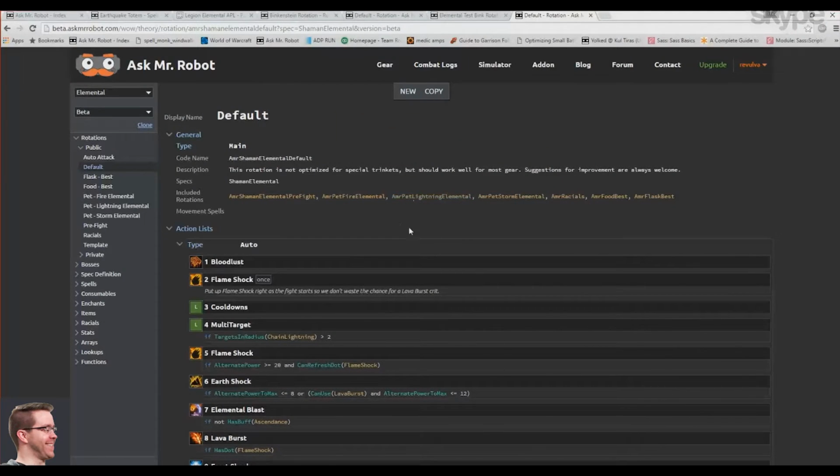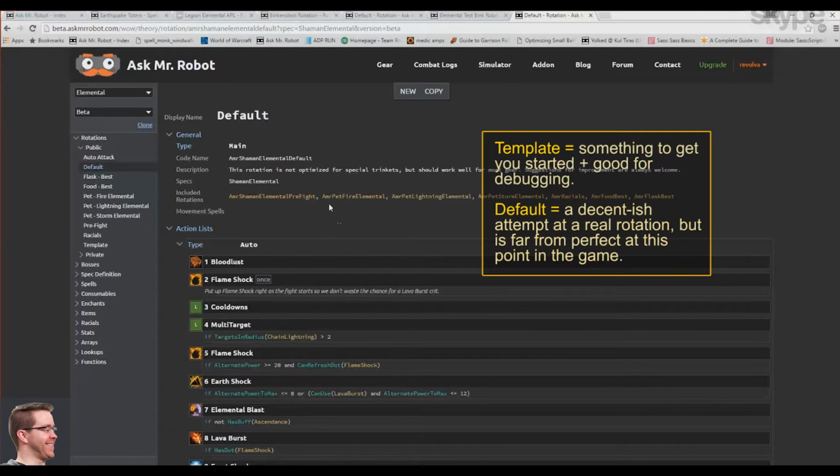Okay, so I made a default rotation for Elemental Shamans yesterday. We have template rotations in the beta just as placeholders to make sure that all of the abilities are being used so people can debug. Template rotations are not meant to be good. They're pretty bad for a lot of specs.